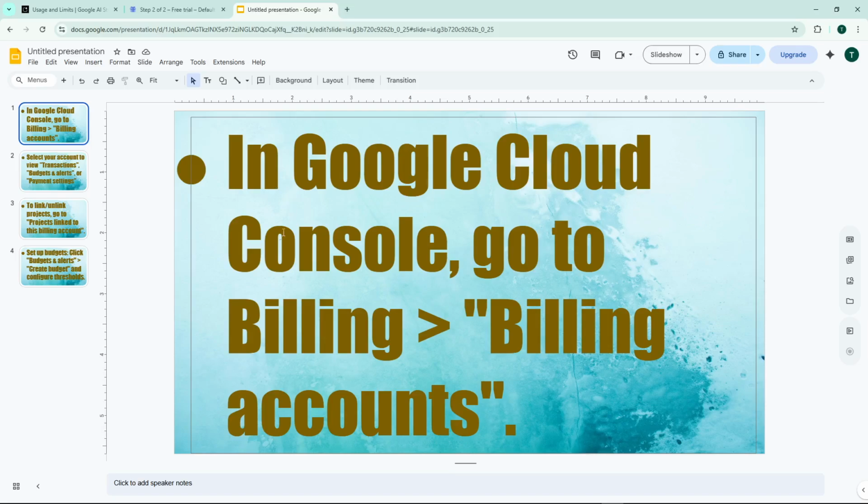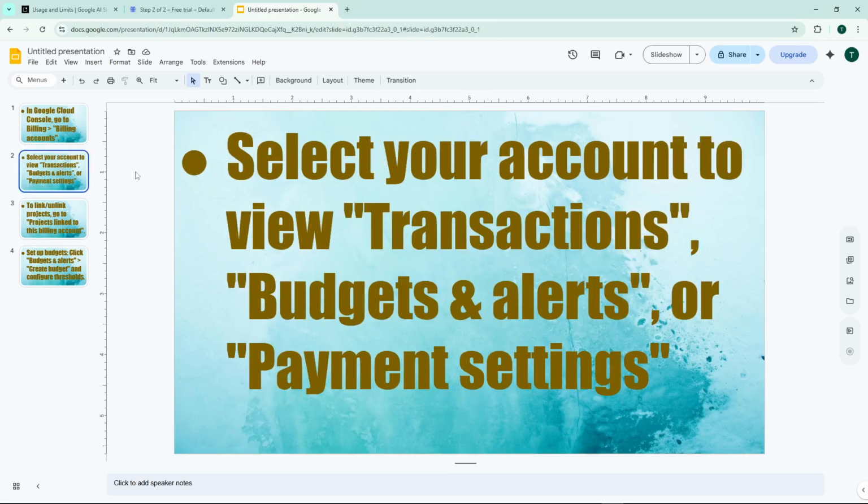In the console, go to Billing, then select Billing Accounts. This gives you a broader view of all billing activity linked to your Google services. Select your billing account to view detailed options. You can explore transactions to see past charges, check budgets and alerts to monitor spending, or review payment settings to update your payment methods.